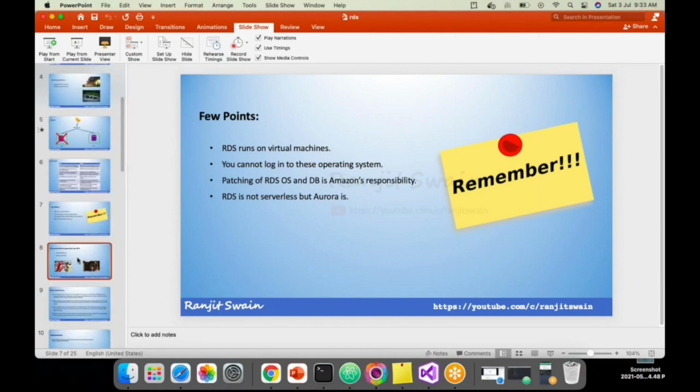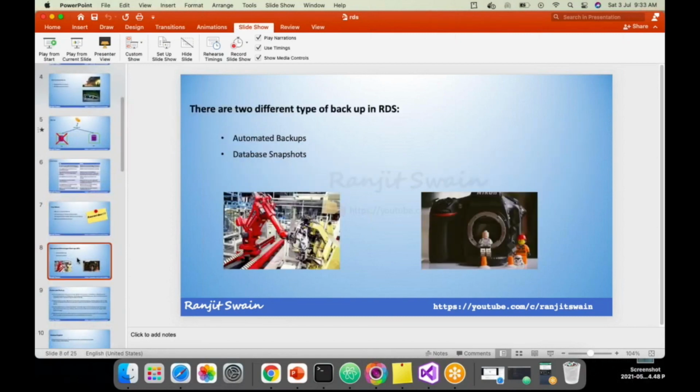And let's think about what services they provide. Basically, the types of backups, like what backups they provide in RDS: automated backup and database snapshot. Because whenever we are talking about any databases, that is very critical in any organization. Databases are the most critical things. So that's why they provide two types of backups in AWS databases, which you can do: automated backups and database snapshot.